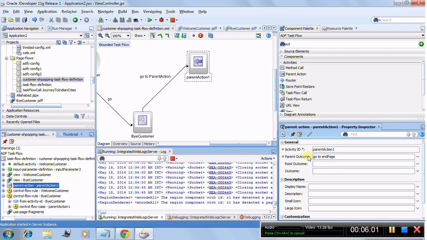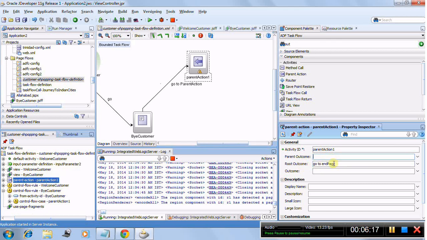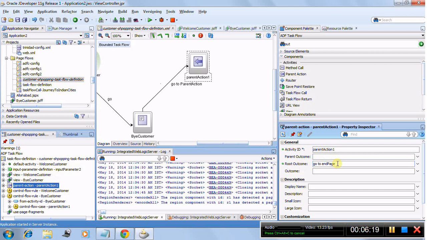Okay, so what is this root outcome? See, this parent outcome, what does that mean? It will generate an outcome in the parent from where it was called, right? So through that action you can navigate to the various view activities. So technically speaking, this root outcome will also do the same. If I just cross it from here and click it and paste it over here, it will do the same thing basically, but its practical meaning is different.